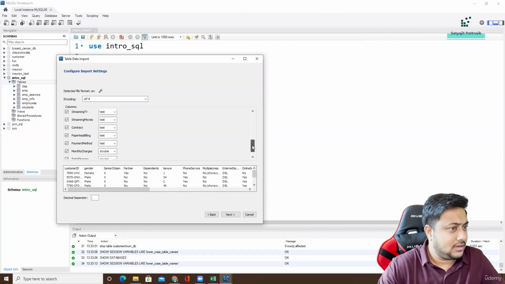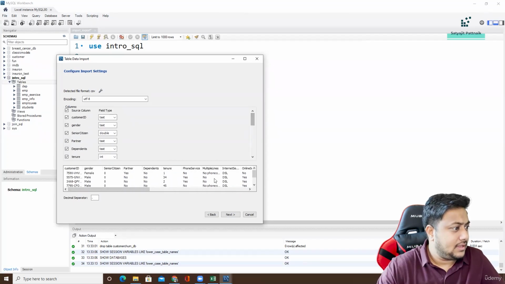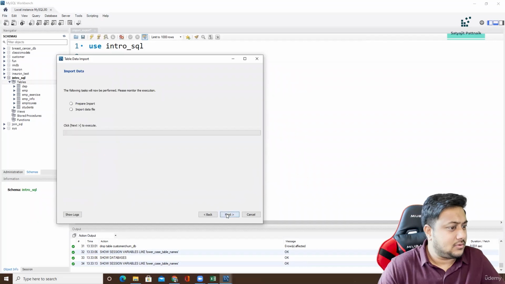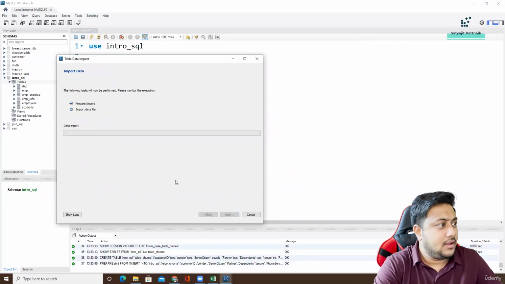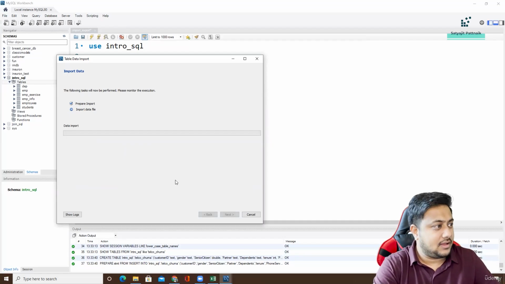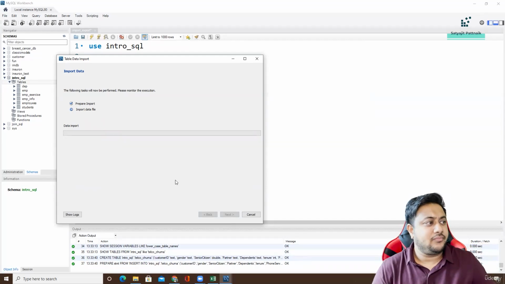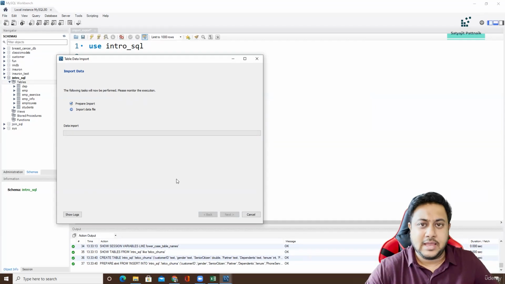Everything seems to be fine. And then we'll click on next. Click on next. Yeah. Now the import has started. I don't know, maybe there was some mistake from my side. I don't remember why there was an error, but at least now there should not be any errors. So in the meanwhile, this goes on. It will take some time.